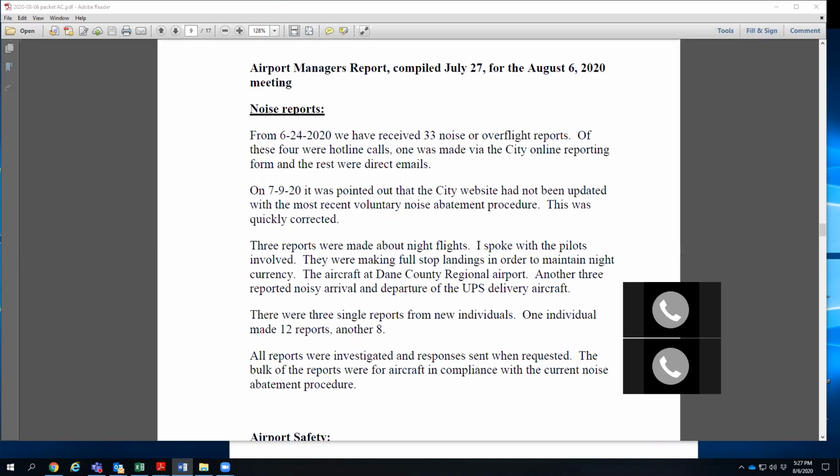And 12 of these reports were made by 1 individual, 8 by another. So over half of the reports were made by 2 people. Again, all reports were investigated and responses sent when requested. The bulk of the reports were, in my estimation, for aircraft in compliance with the current noise abatement procedure. All right, no accidents or incidents on the field.